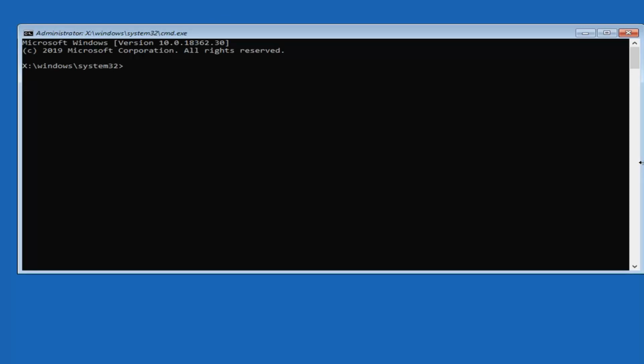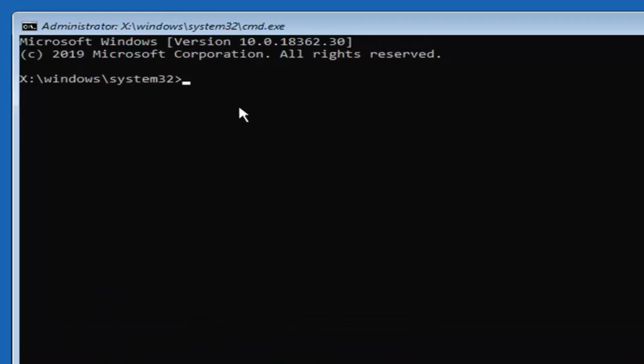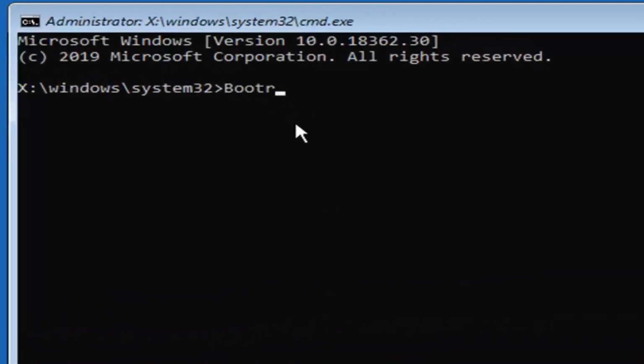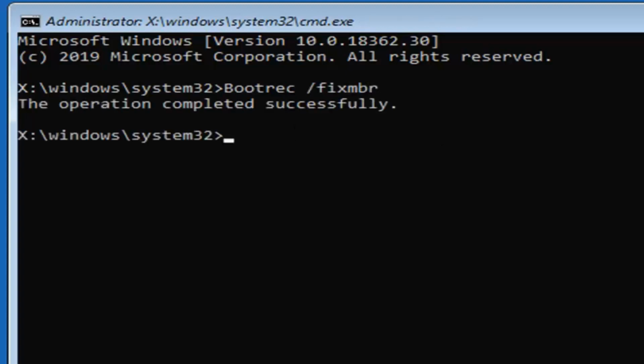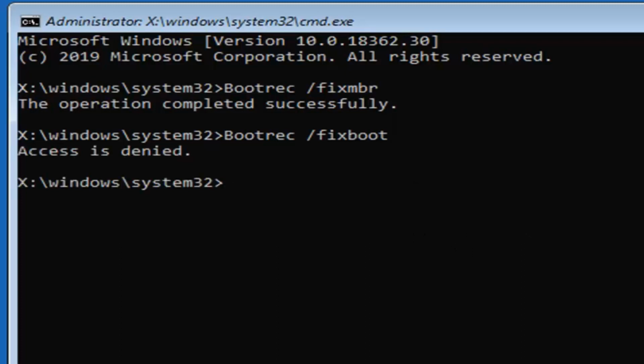Now, first thing you want to do is type in bootrec, B-O-O-T-R-E-C, space /fixmbr, exactly as it appears on my screen. Hit enter on your keyboard. It should say the operation completed successfully. Now you want to type in bootrec, B-O-O-T-R-E-C, space /fixboot, again exactly as it appears on my screen. Hit enter on your keyboard.